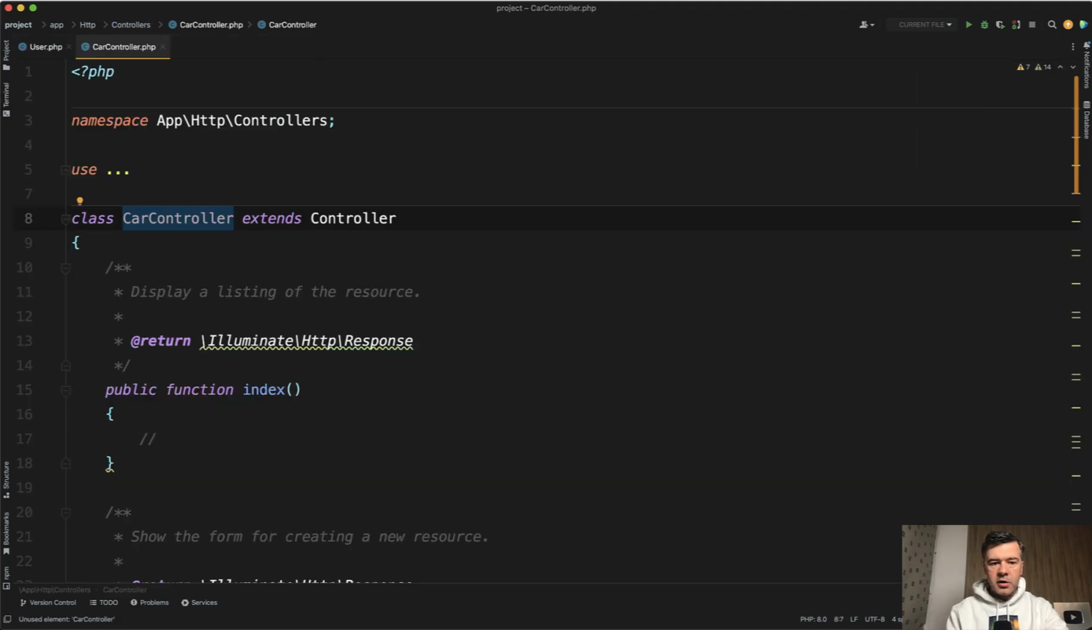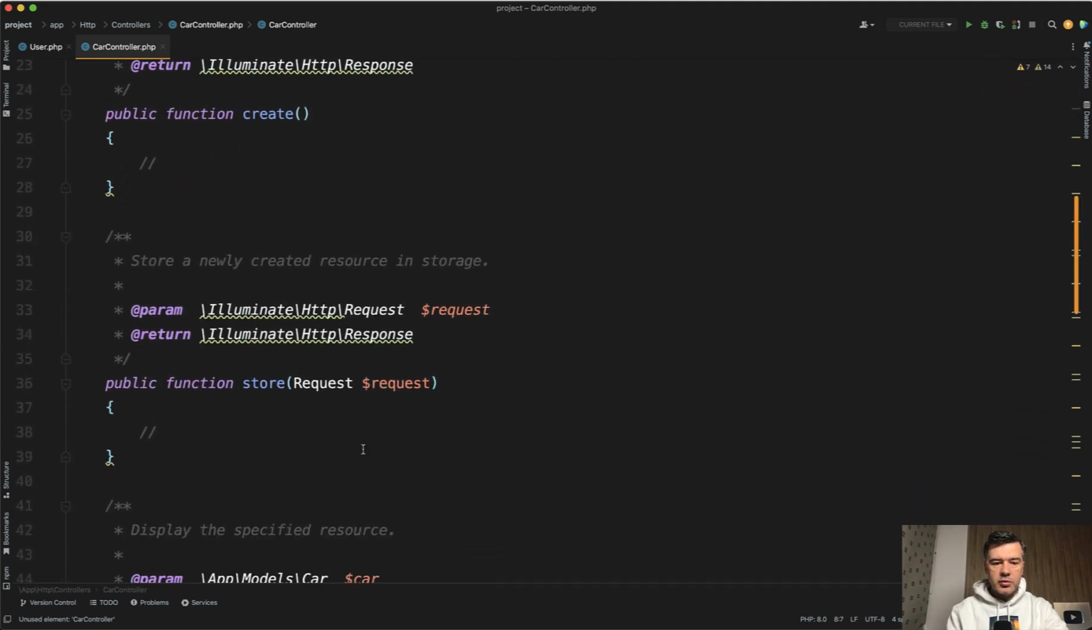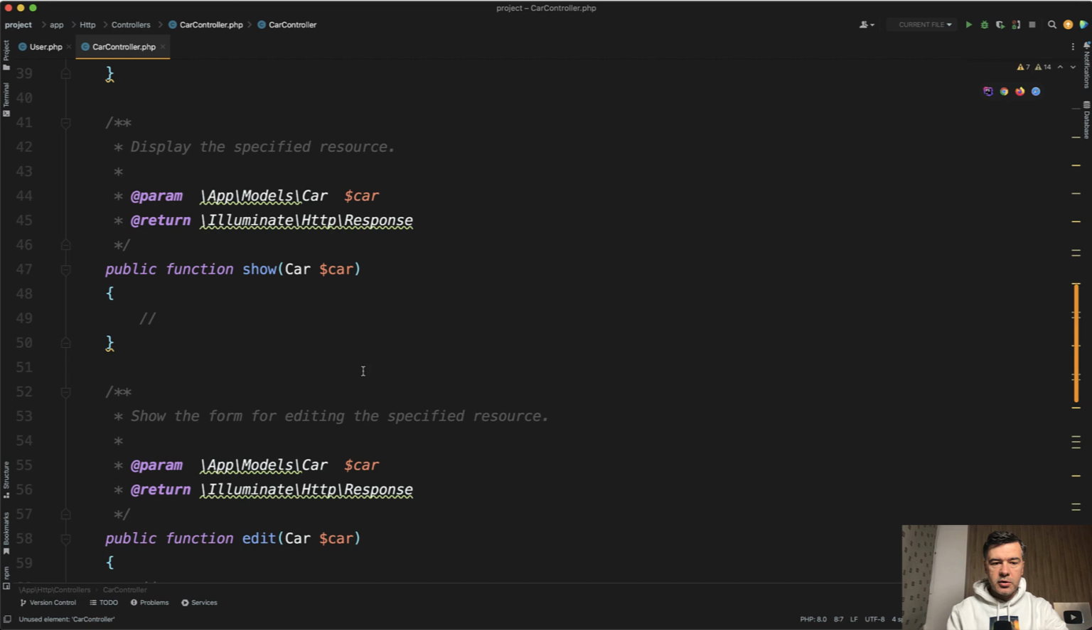So we open that CarController, and you can see not only that methods are created: index, create, store, and others, but also route model binding is here according to the model. So we have show Car, and we don't need to do find or fail here inside of the methods.